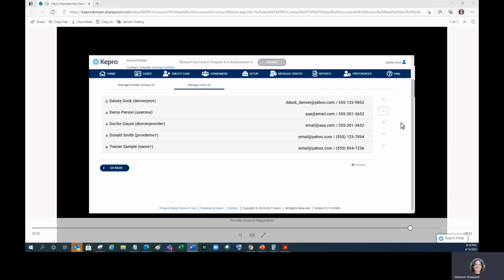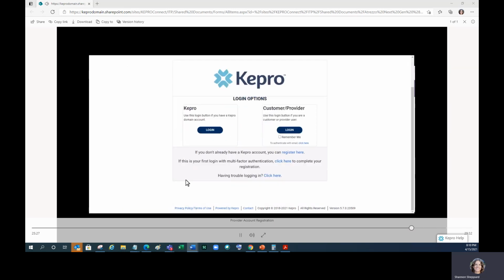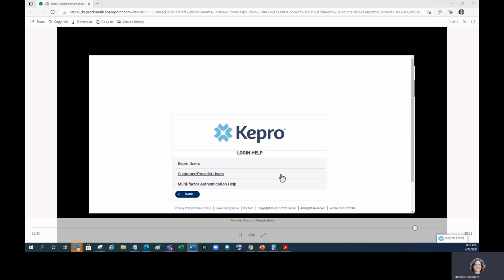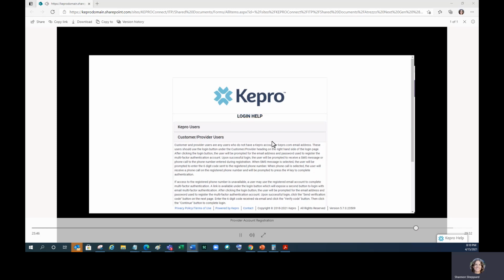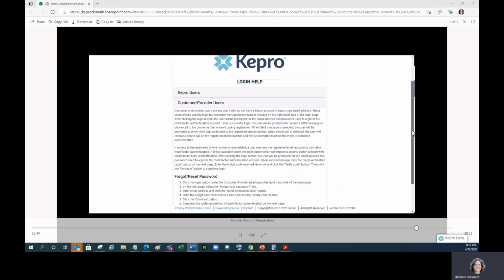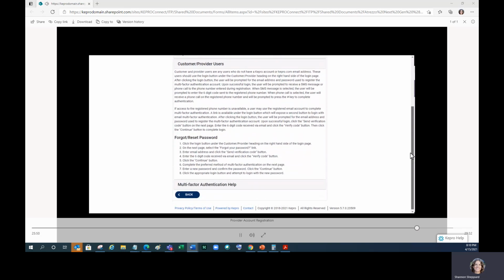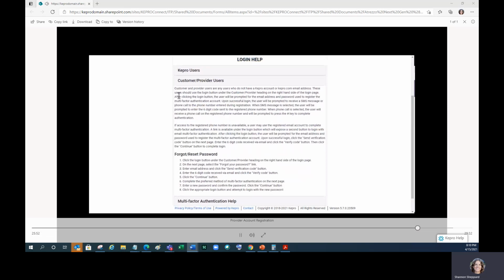The other option is on the home screen. If we were to log out, they would then have to go through the multi-factor authentication process again. Okay. If something happens when you are attempting to register and you're having difficulty, there is a little help guide right here where you can click here. So you would use this one here for the provider users. It just gives you a few tips and tricks. If you forgot your password, it walks you through that as well.